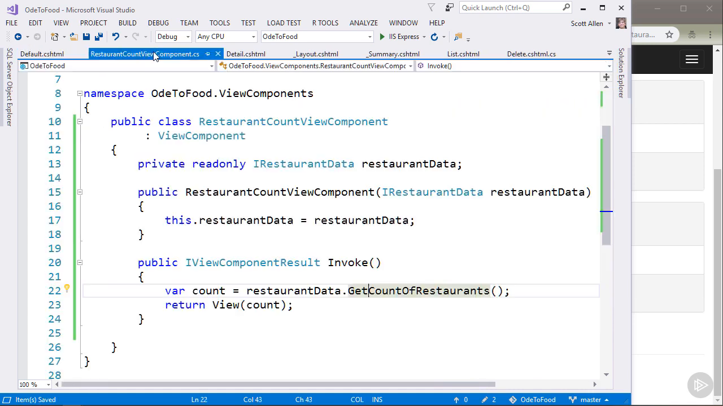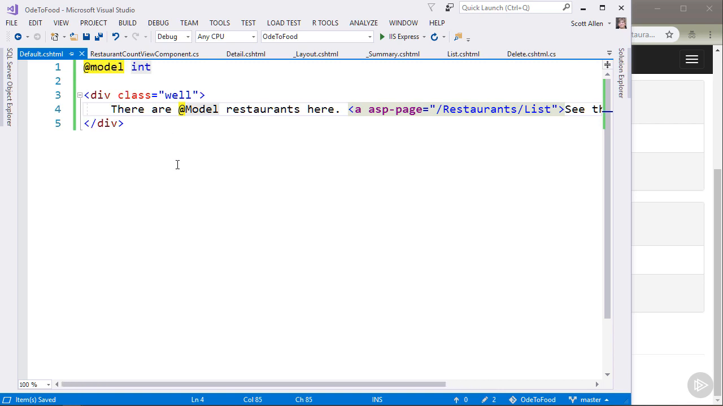So now I have my view component class that uses the restaurant data service to build a model, which is count. And we tell the ASP.NET Core framework we want to render the default view using this model, the count. ASP.NET Core should find this view. When it executes this view, it'll receive just this snippet of HTML. And now it's up to me to pick the location where I want this rendered.